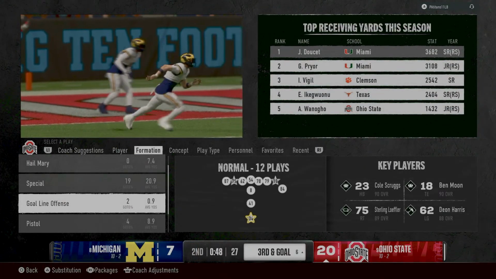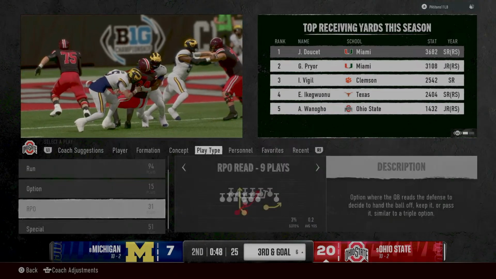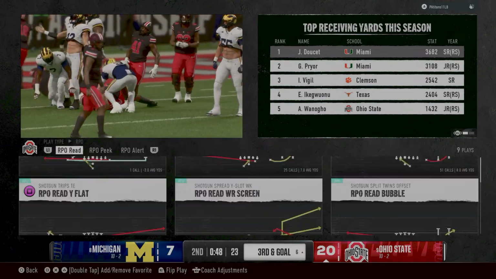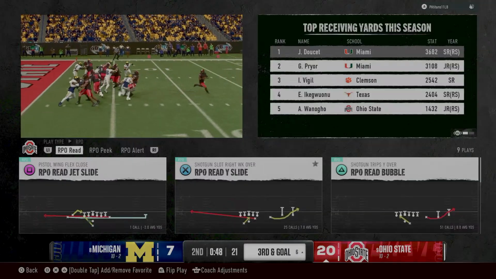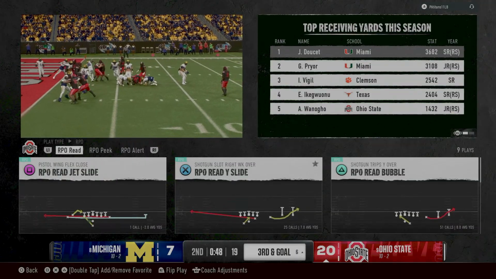Close game here as we approach halftime. What a great play by the defense here. Getting close to the goal line, not only do they come up with a big stop, but they send them backwards in the process.